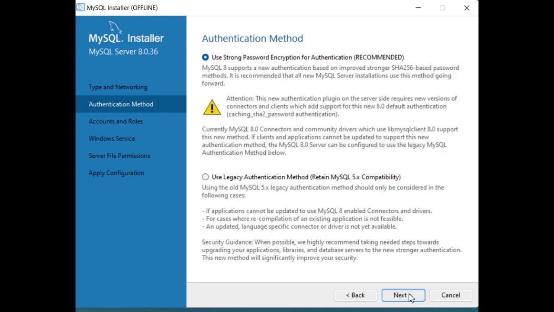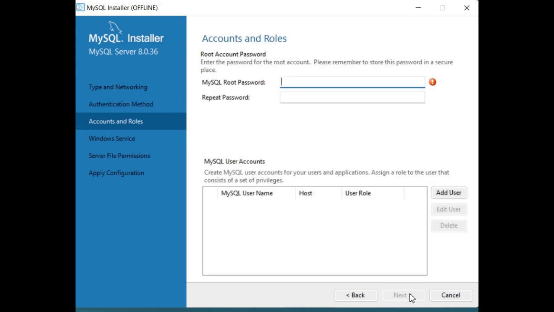And then it will ask the authentication method, which is important here, and we are using strong password encryption for authentication, and we will click next. And here it will ask the root password. Root is our administrator, and it will ask me for a strong password. So I will give a strong password here, and I will repeat the password, and the password is of medium strength.